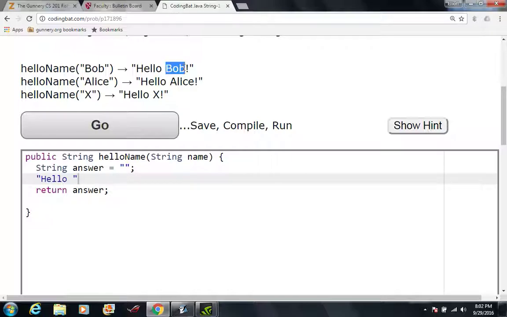Well, yeah, but I never want it to be something fixed, I want to use a variable. I've got a parameter called name. So hello, how do I put name in there? Plus the name variable. I don't want to put it in quotes because then it's going to say name. We're just building it. And then what else did you say I need at the end? All right, and I need a string exclamation point.